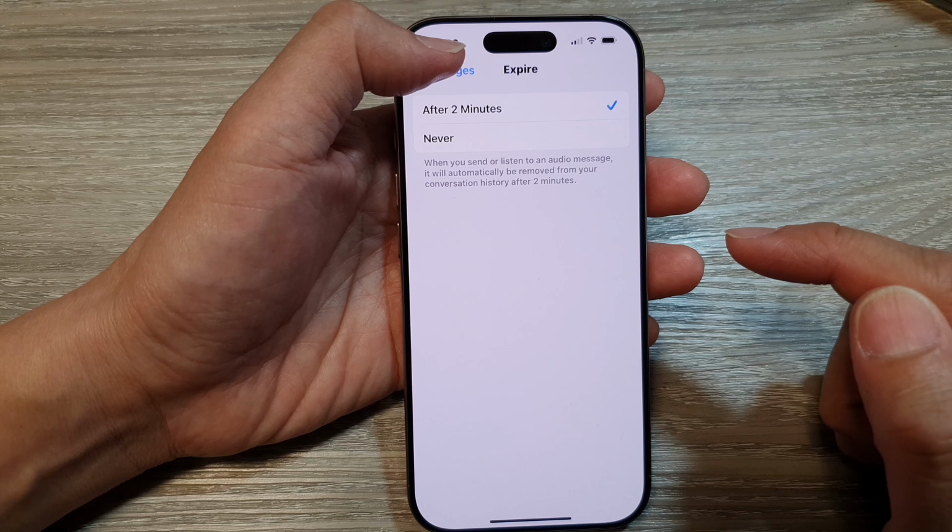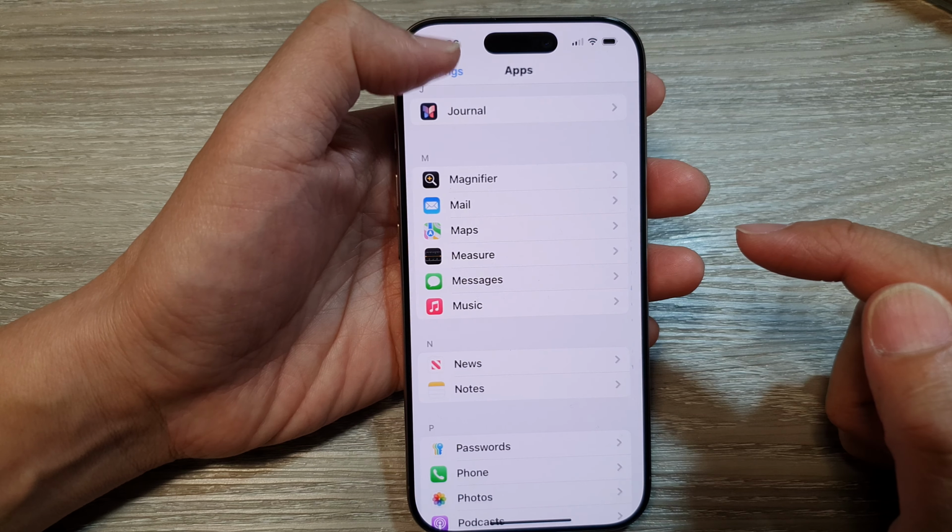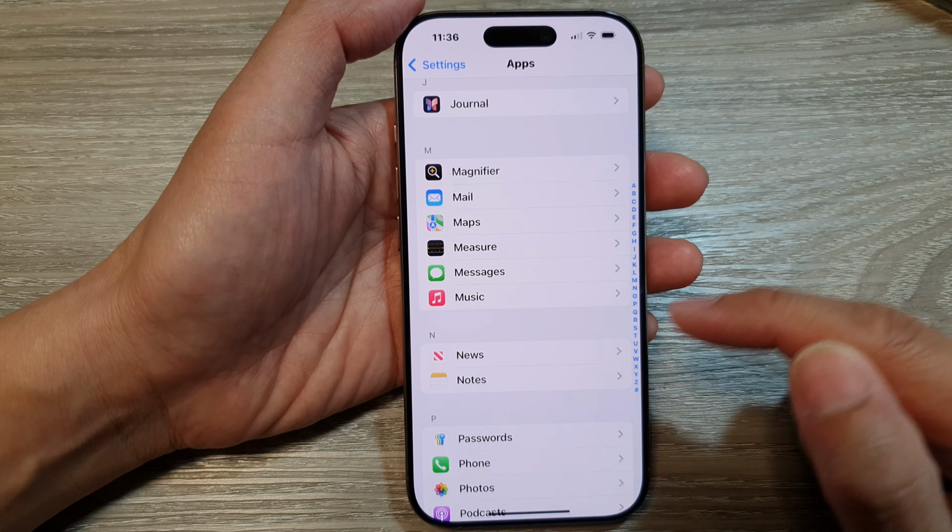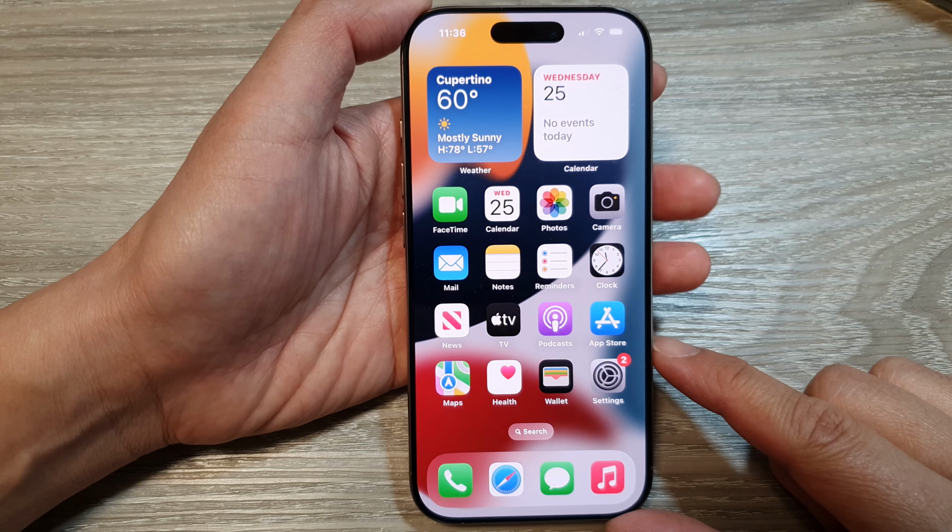And that's it. After that, you can tap on the back key to go back to your settings or swipe up to return back to the home screen.